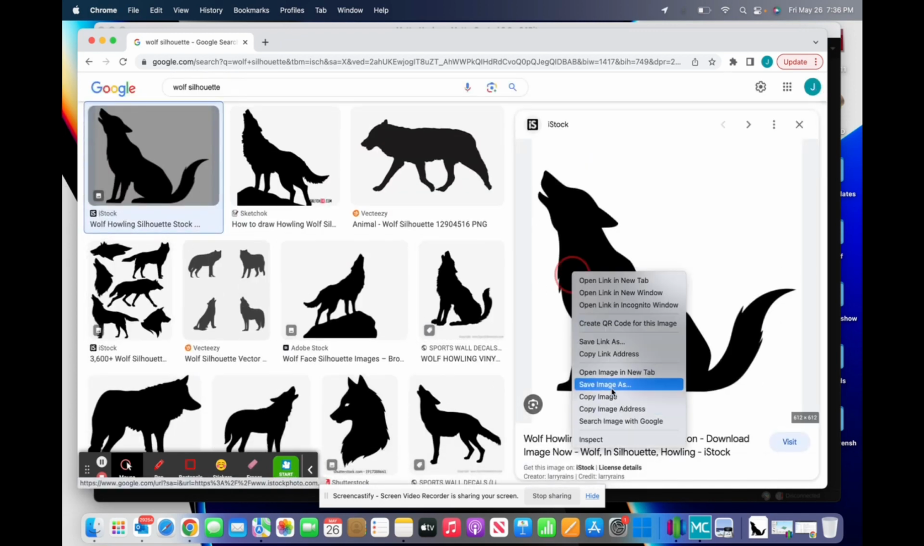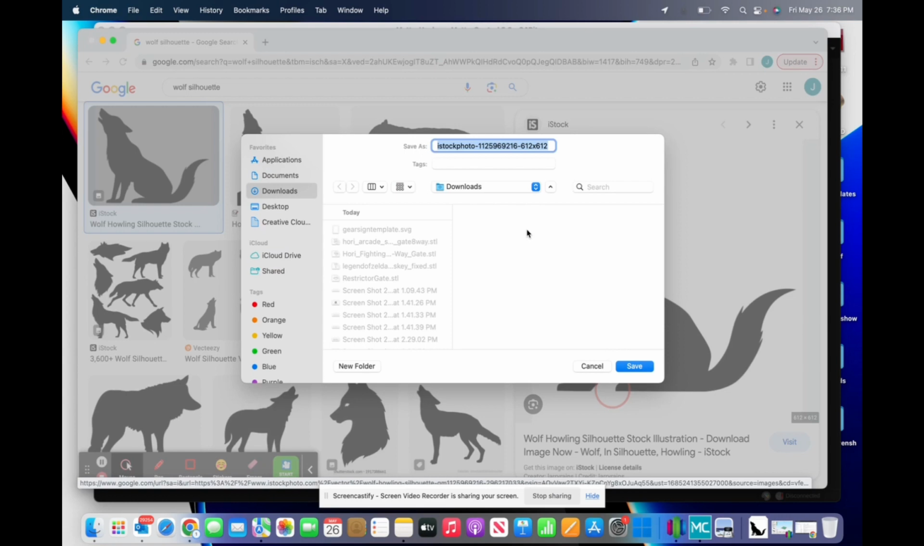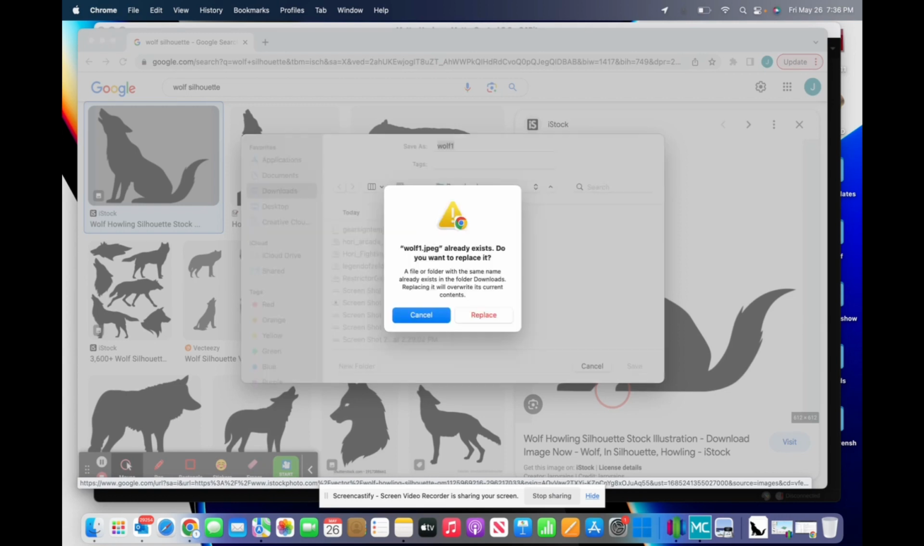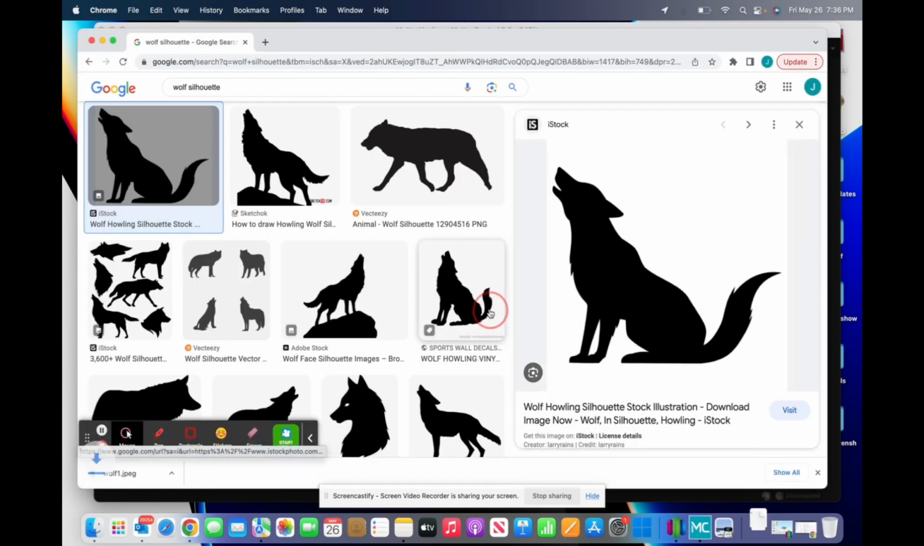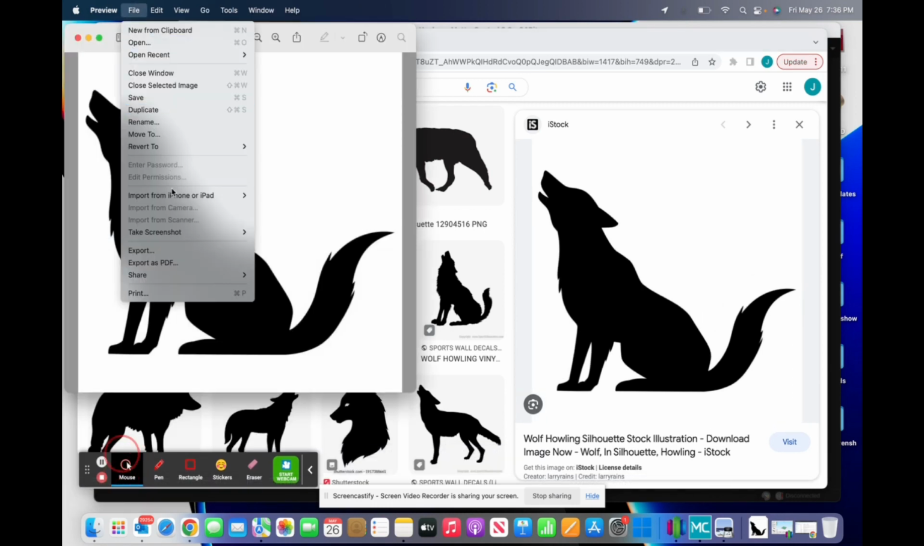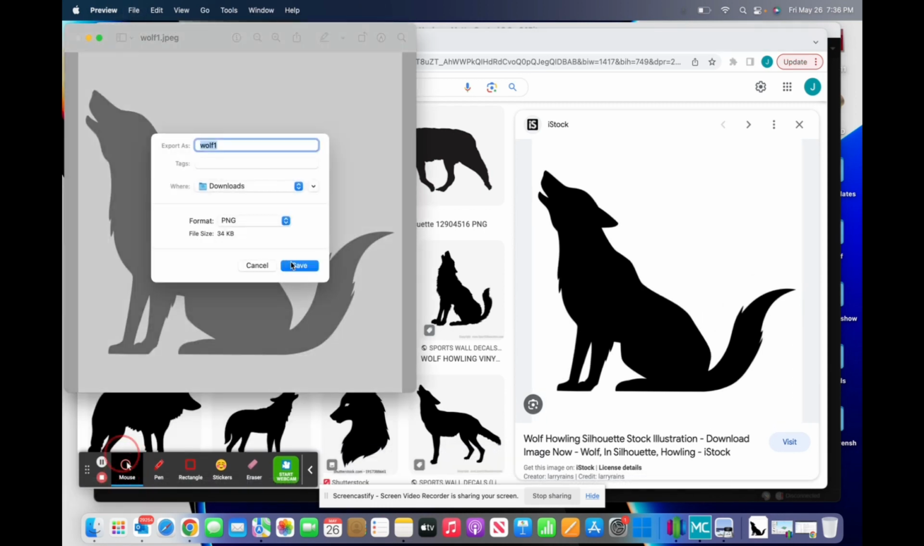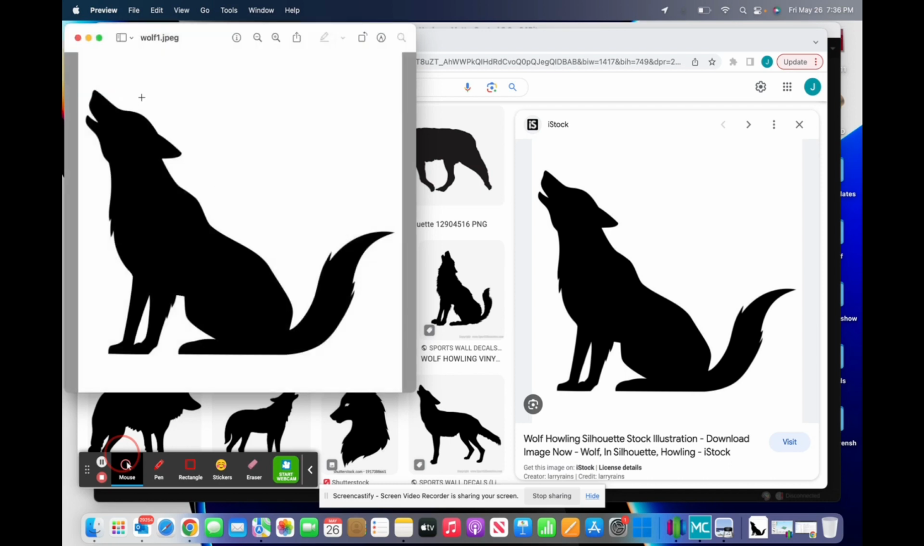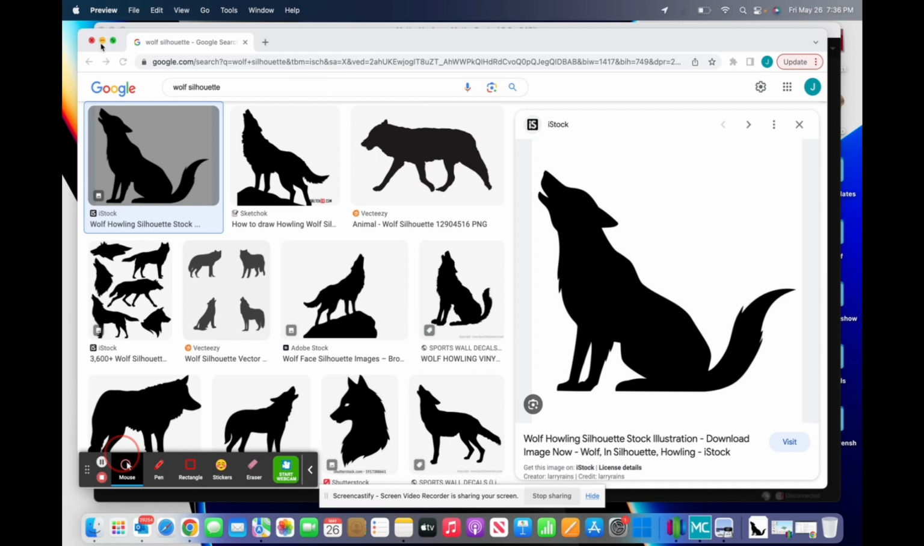I'm going to go ahead and save this image. I'm going to call it Wolf1. I'm going to replace the one that was already there. Now, it's a JPEG. So we're going to click on this, and we're going to just quickly export it over, convert it over, however you want to look at it, as a PNG. The reason for that is it needs to be in PNG format for it to work with MatterControl.